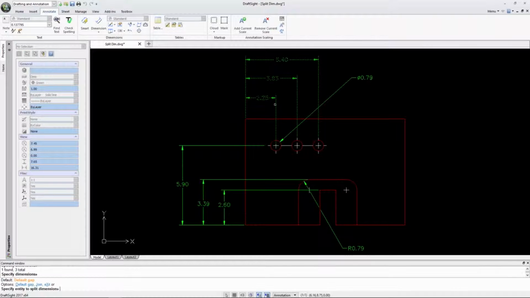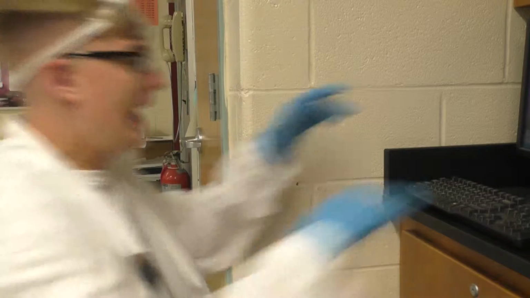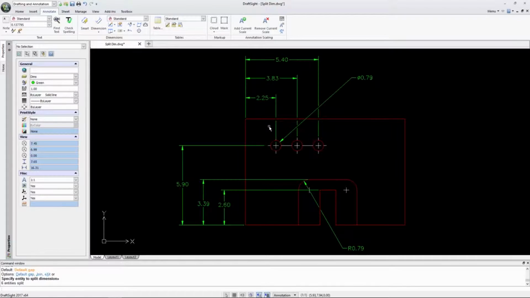Then you have to specify dimensions, so I'll pick these 3 and press Enter. Oh, that's so hot. After that, I'll select the entity to split the dimensions. I'll pick this line and you will see all 3 dimensions are now split. Let's go! If you would like to manually define your own gap, you can do this by selecting Specify Gap on the command line.